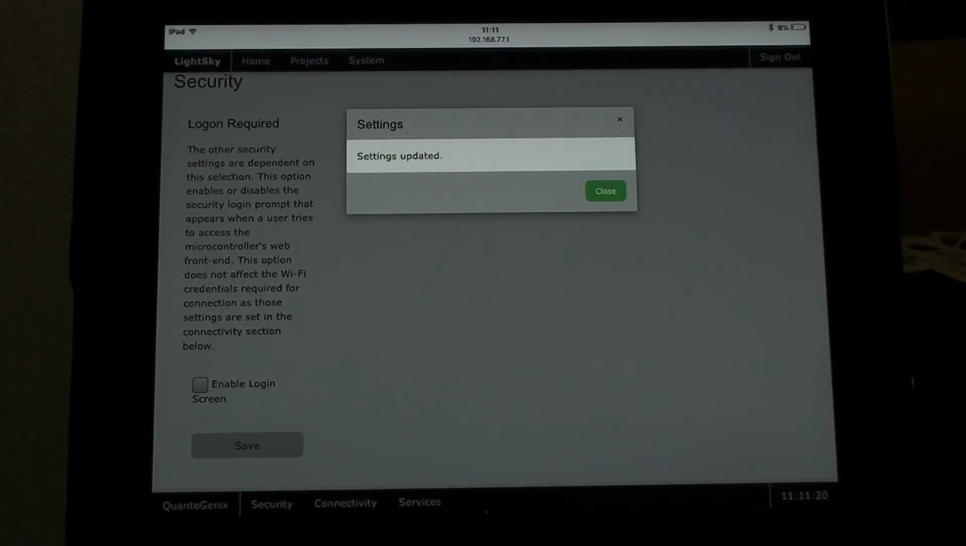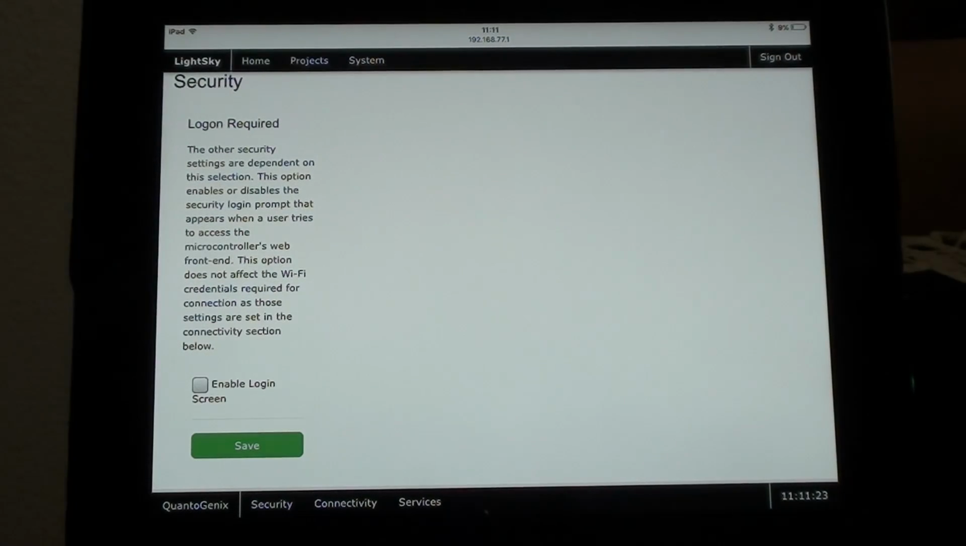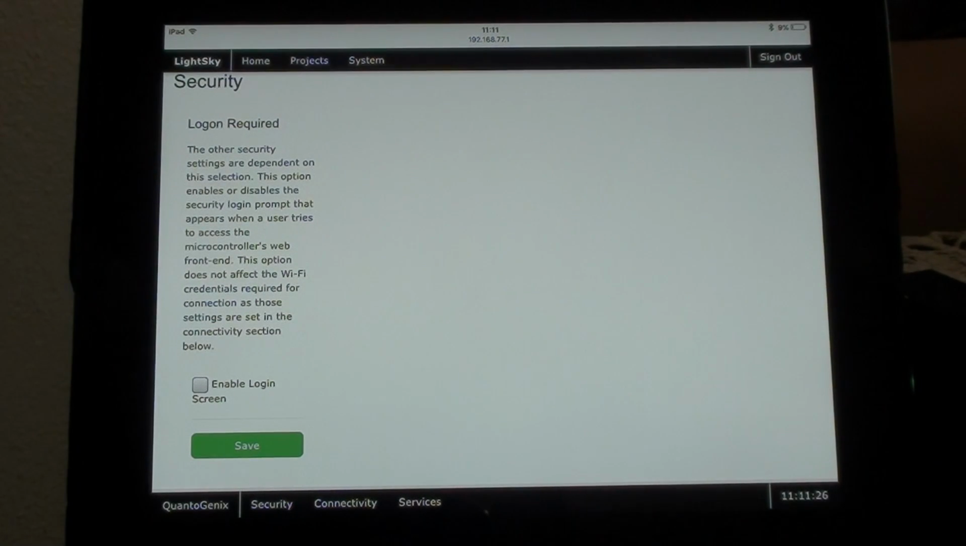So if I say save, settings were updated, and as you can see that section is gone now because security is no longer needed. All these settings that you do here obviously are persistent, so the settings are being stored in memory, and after each and every restart these settings will still be present. So even after an upgrade, if you reload the firmware, the settings that you have now will always remain intact. So security was disabled. Now if we restart the microcontroller, it's not going to take us back to the login screen. Instead, we're going to go immediately to the welcome screen.